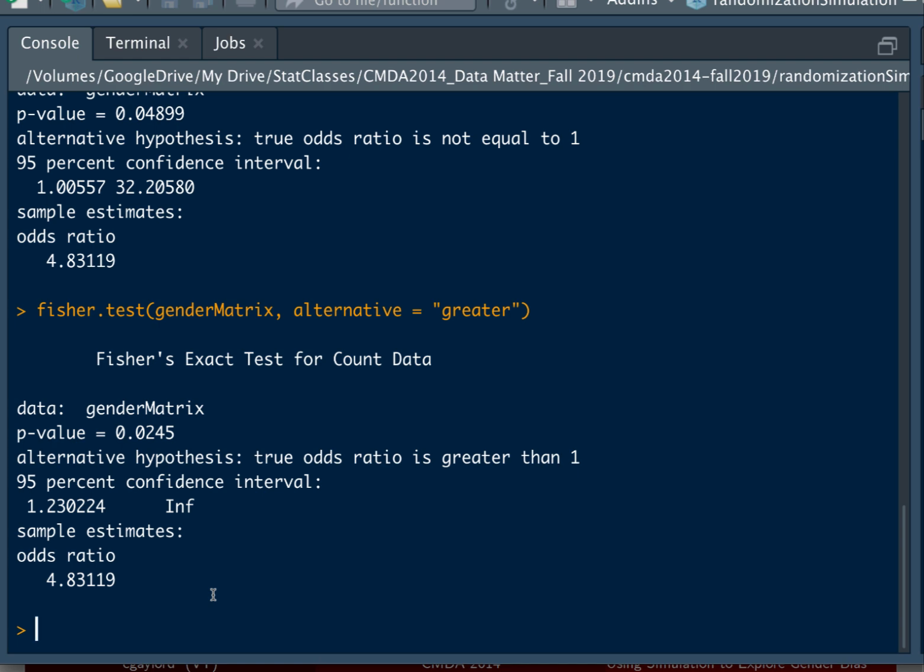So in this case, we didn't have to do a simulation in order to know the exact answer to the problem. But in some cases, that's not the case, where we don't have an exact statistical test for a particular scenario, and so we use simulation to do that instead.